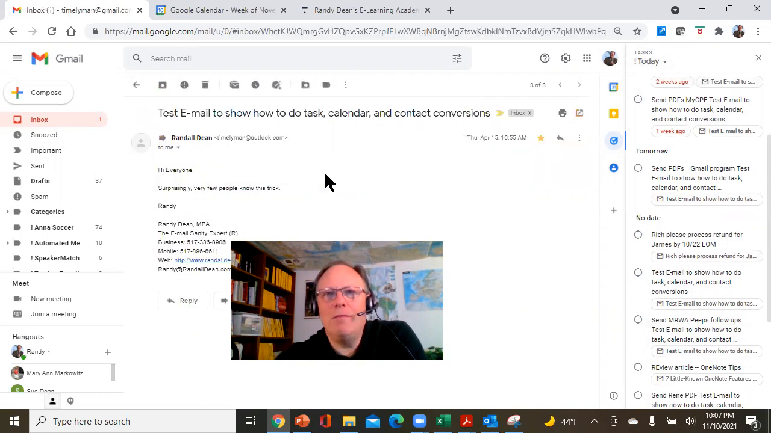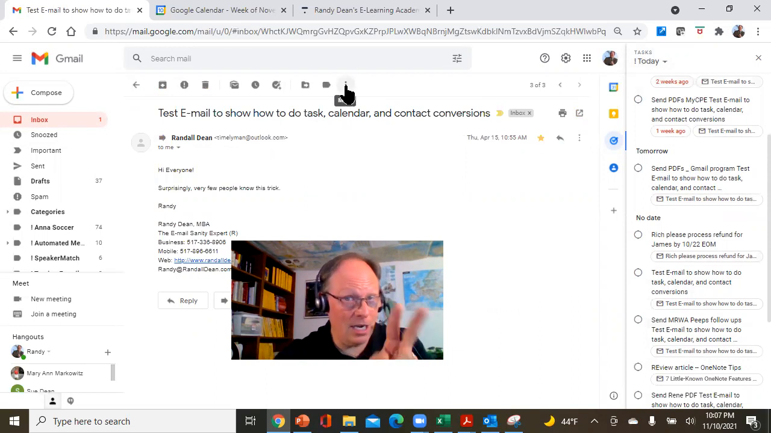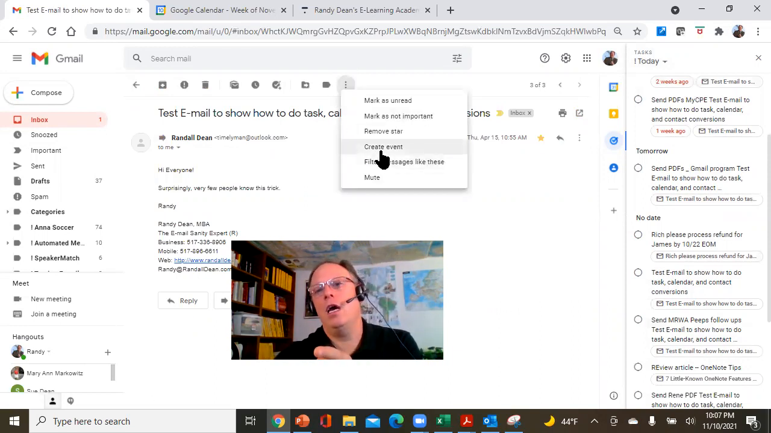You need to actually open the message and come up to these 3 dots when the message is open. See the difference? Because look, create event.